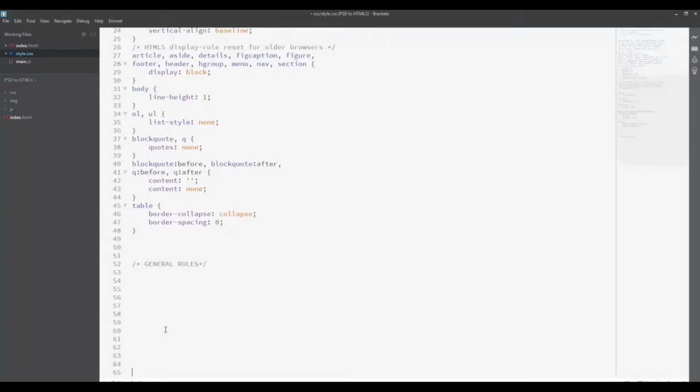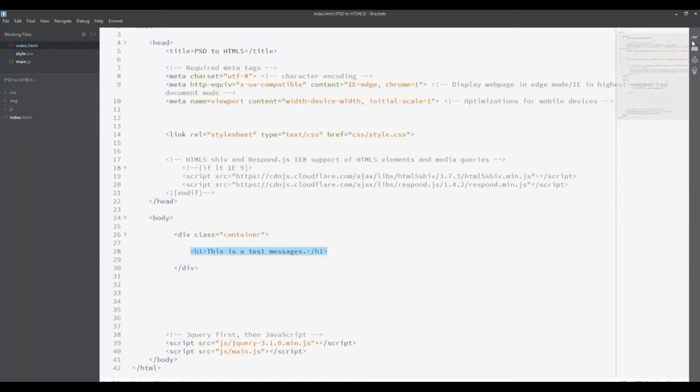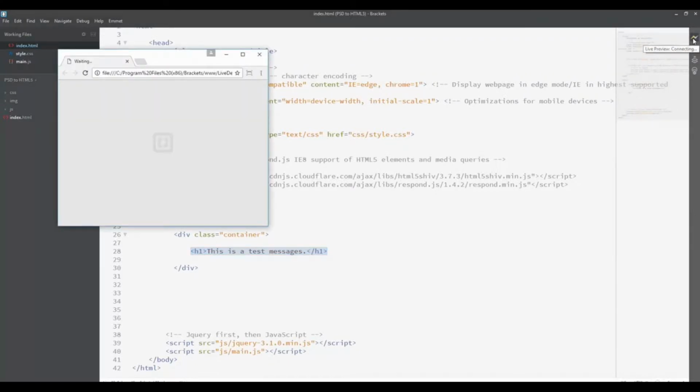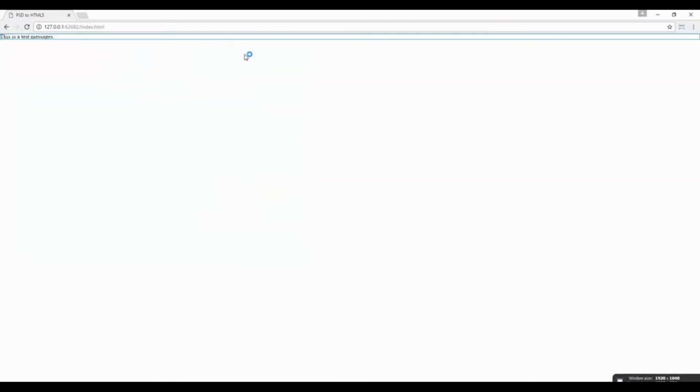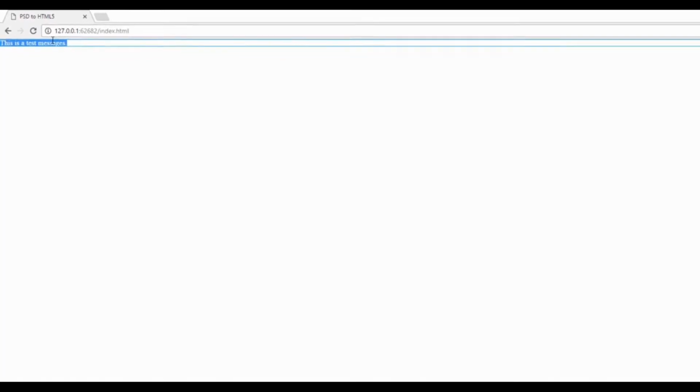And I'm just going to select this container here, and let's see what happens if we save on both documents. We're going to preview this live. That's one of the benefits of using Brackets. If we preview it live, you can see this blue rectangle, that is the actual container, and that is our heading 1 inside of that container.